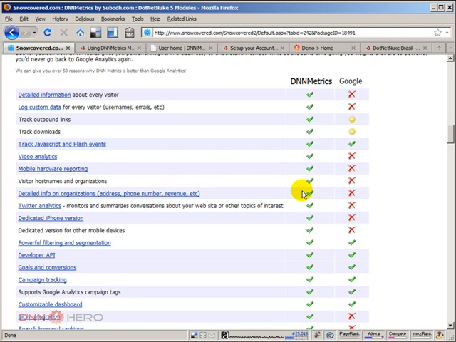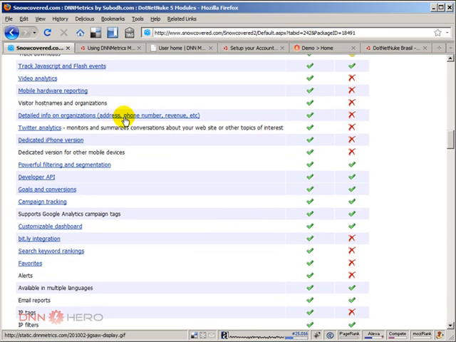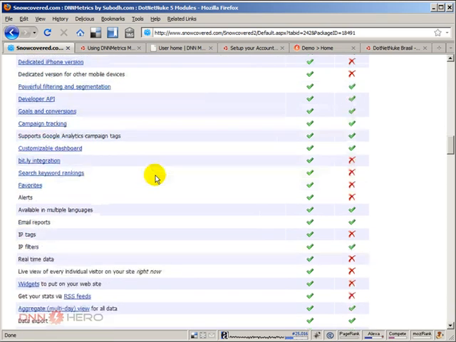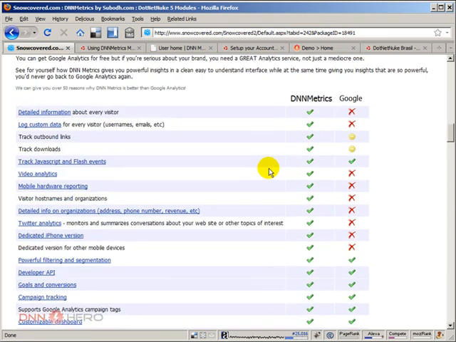So aside from that, there are lots of other aspects that you can see in this grid that make this module very, very relevant, I would say a significant match to Google Analytics. But now let's see it in action.